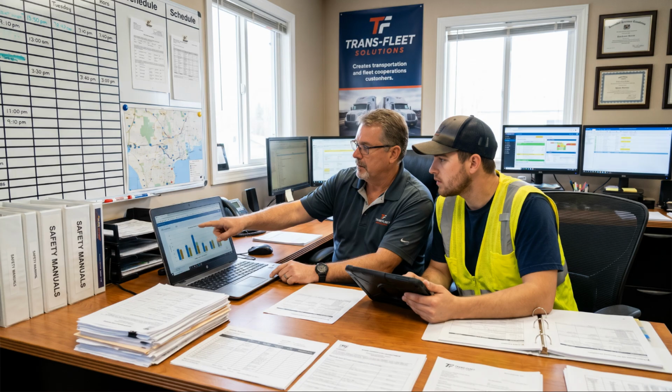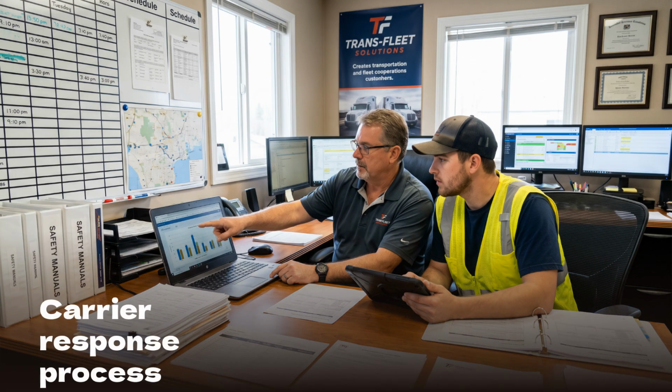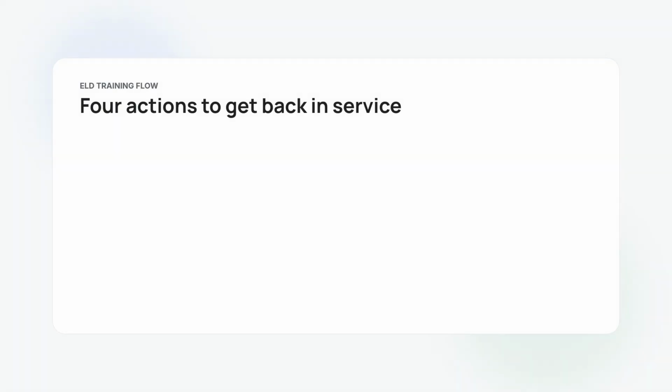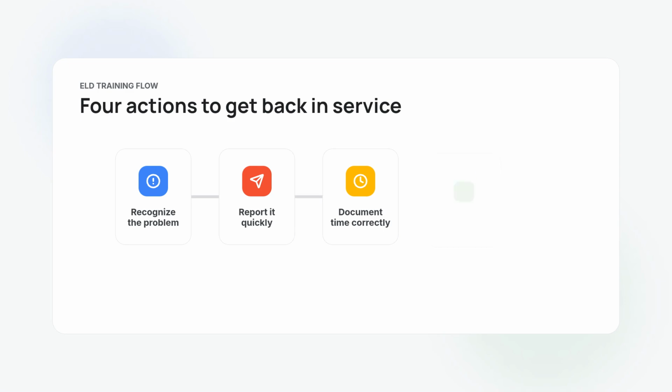This is also a carrier responsibility. The company must have a process for responding to malfunctions, preserving compliance records, and directing the driver on what to do next. The training point is simple. Recognize the problem, report it quickly, document your time correctly, and follow the company process until the ELD is back in service.